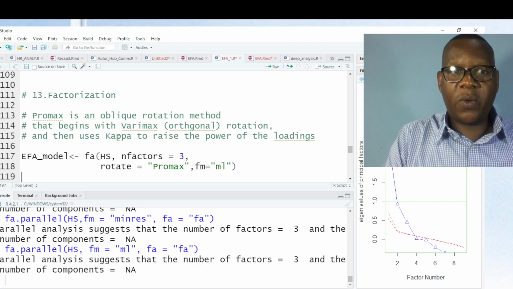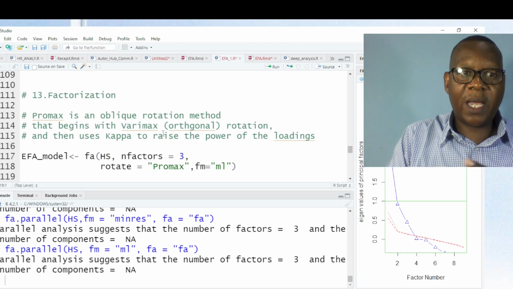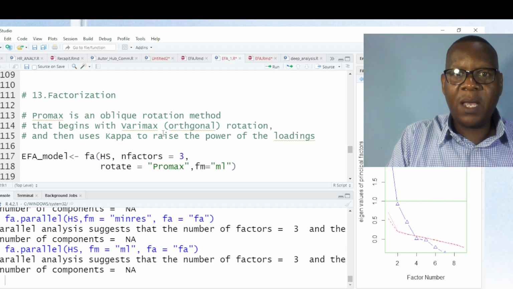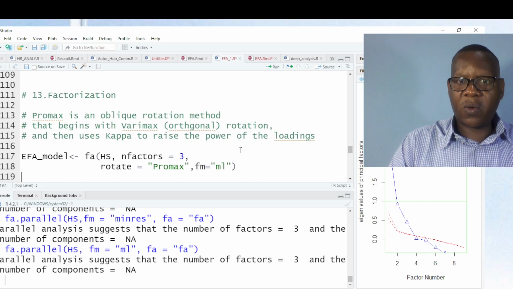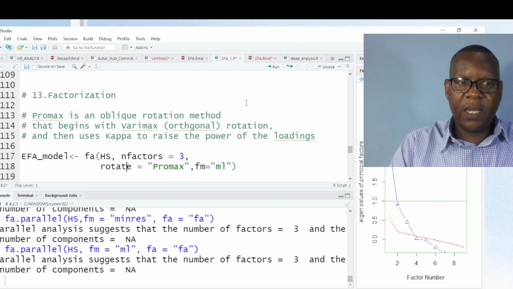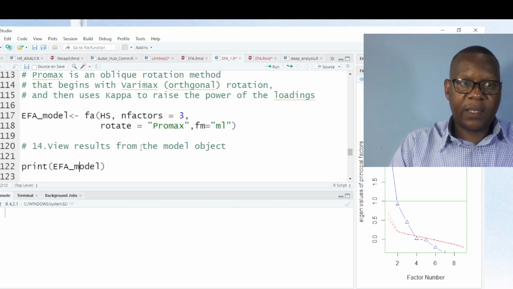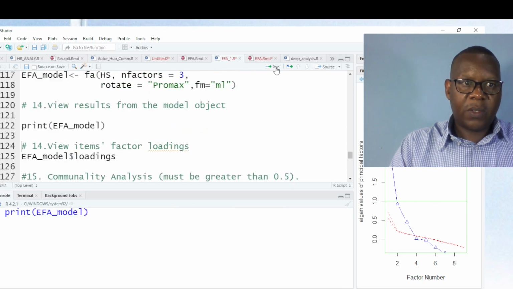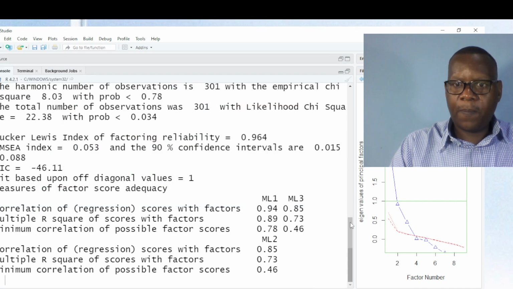We are going to use Promax, which is an oblique rotation method that begins with varimax rotation and then uses kappa to raise the power of the loadings. Loadings is nothing but the correlation to the factors. We run these commands to make factorization. Now we can print the results. I can show you the results using this command. Now you can see the result here.